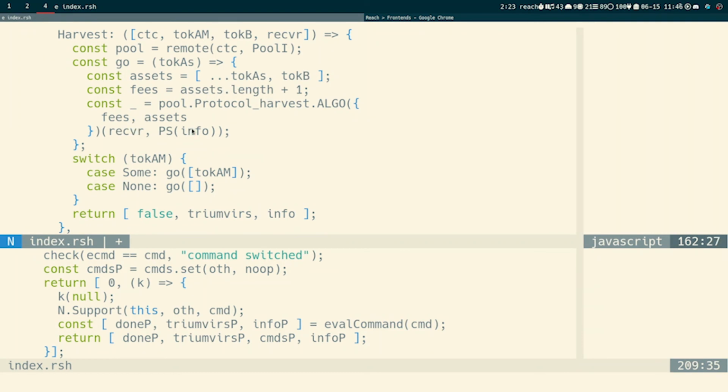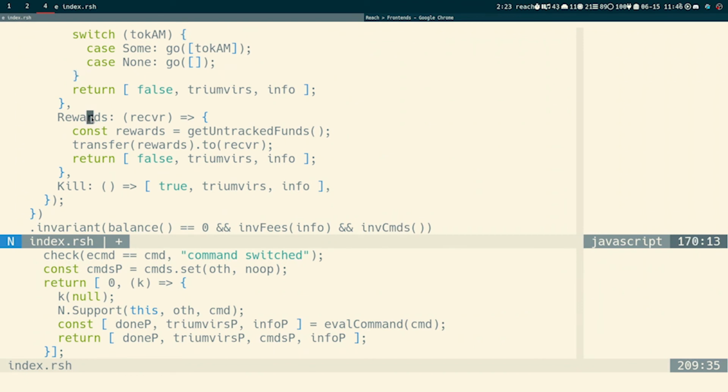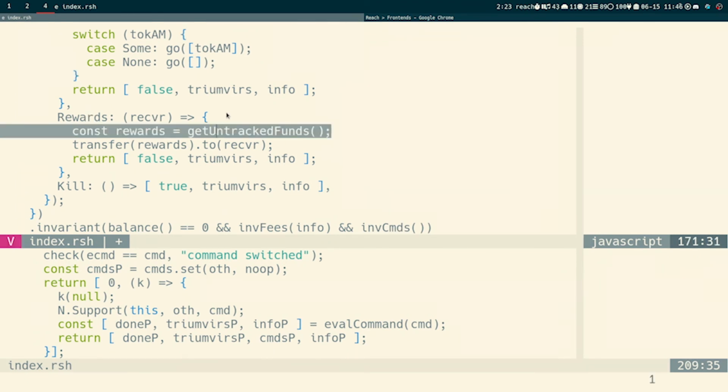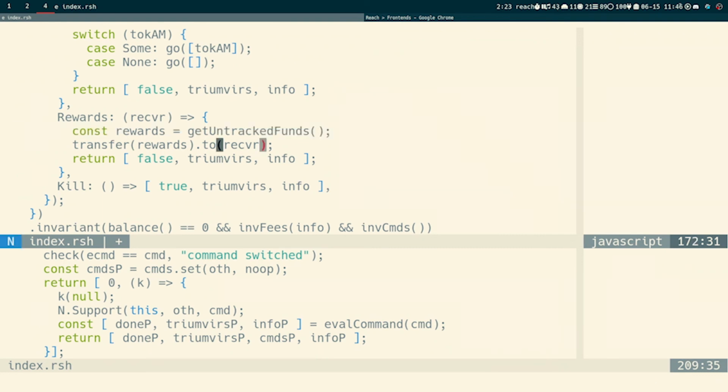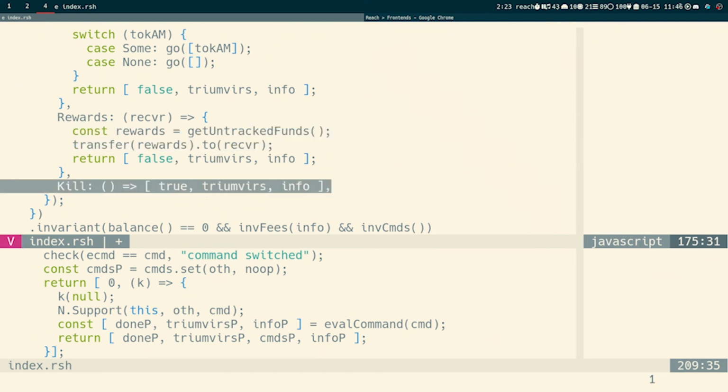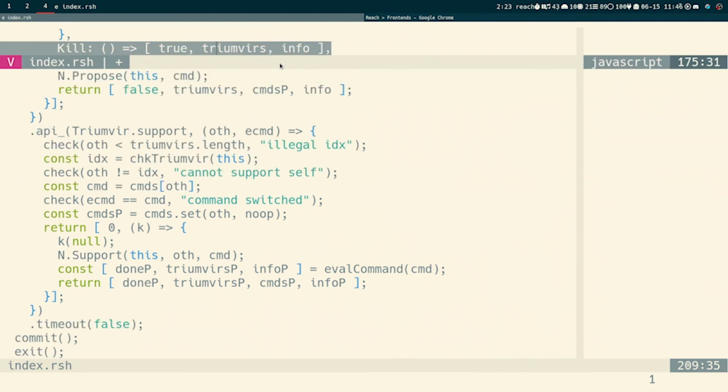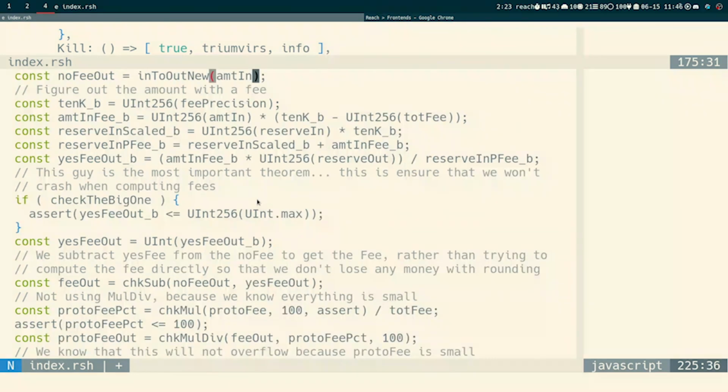And then that's it. What rewards is going to do is get any funds that are untracked. So these are things that were sent to the triumvirate behind the scenes, and we're going to transfer those to the receiver. And then finally we can kill, which just returns true. So that is the whole shebang.